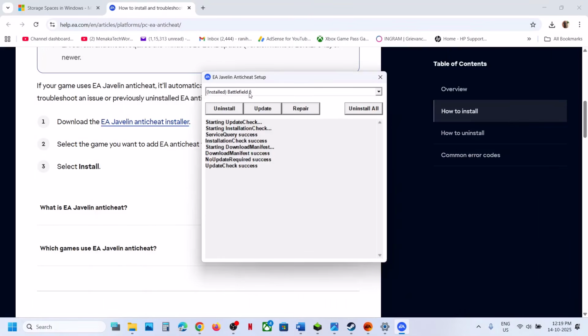Still not working, select Battlefield 6 once again and then click on uninstall and once uninstall is done, click on install, and once the install is success like this, relaunch the game and then check.